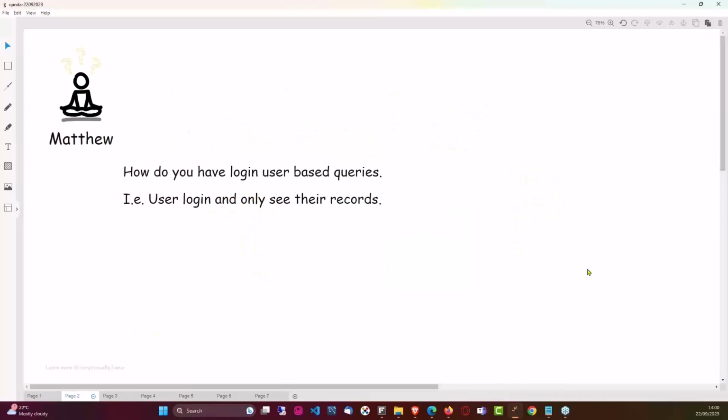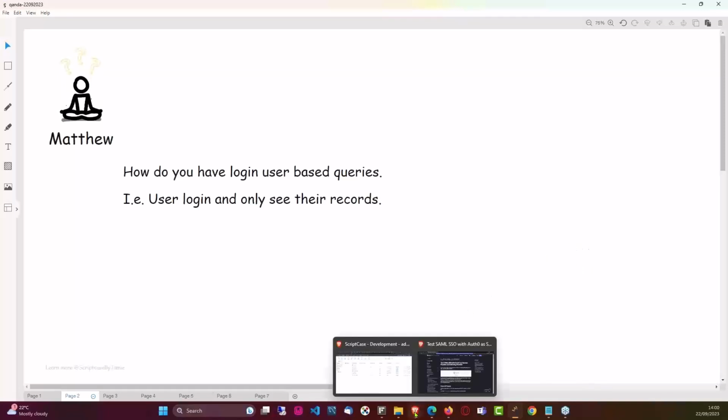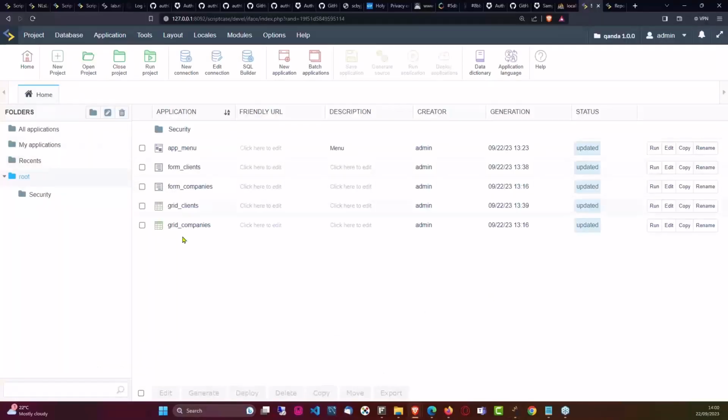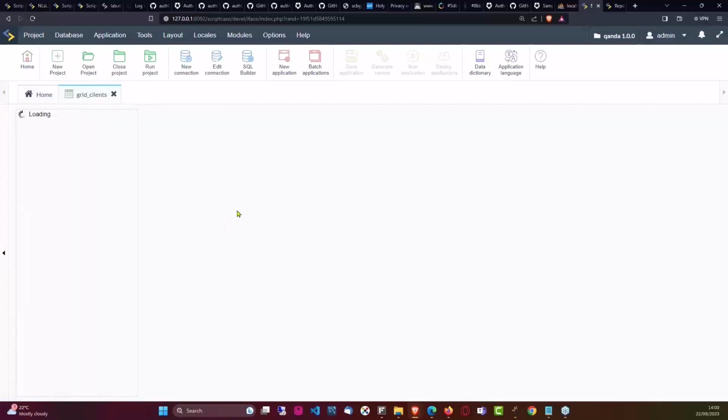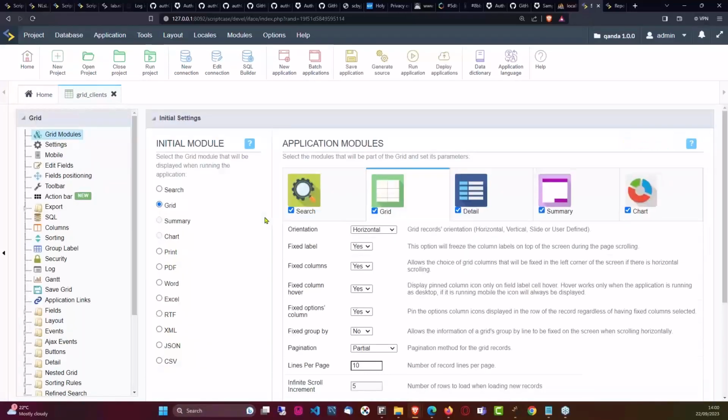So let's see. We have our first question from Matthew. How do you have login user-based queries, i.e. user login and only see their records? So of course I have prepared something for that. So let me make sure I can log back in here and open an application. Not that it's kicked me out already. And there we have our grid application.